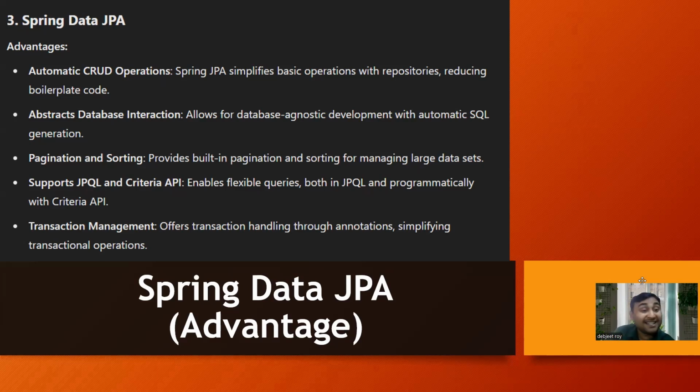And pagination and sorting is inbuilt. I've already told you, PagingAndSortingRepository comes as a parent of this JpaRepository. So paging and sorting functions will automatically be included in it. It provides built-in pagination and sorting for managing large sets of data.